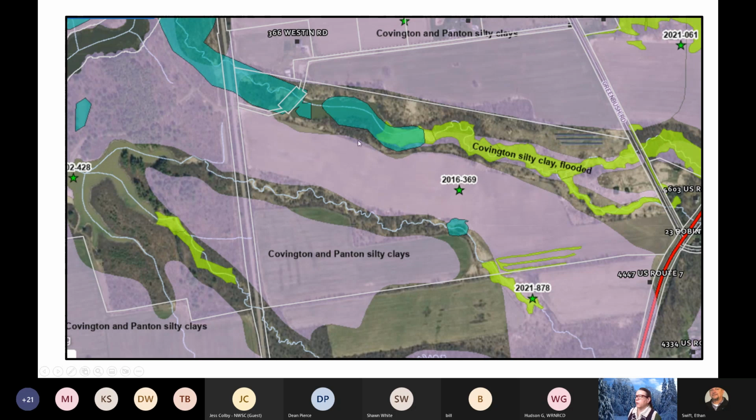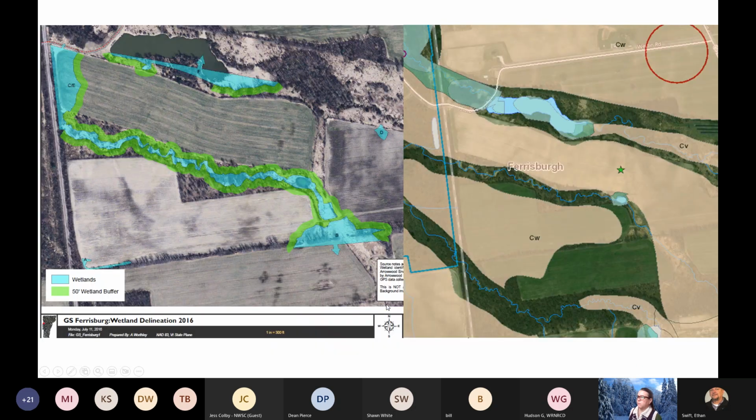So am I concerned about these fields? And what we looked at, based on a desktop review and delineation, was, no, actually we're not. So again, this is your pond and this is your pond. So the wetland definitely followed along the pond and down into this valley.